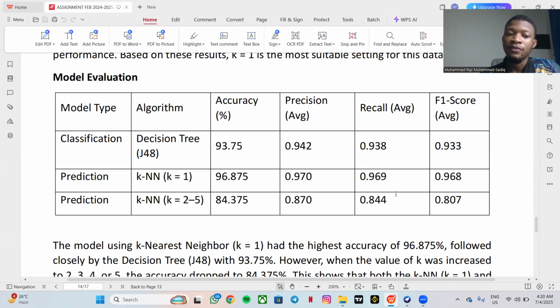For the recall, we have K nearest neighbor 1 with the highest average recall, followed by classification, followed by prediction K is equal to 2 to 5. For the F1 score, we still have the same result. For prediction, K nearest neighbor K is equal to 1, we have it again as having the highest average F1 score with 0.968, followed by classification 0.933, and K nearest neighbor K is equal to 2 to 5, having 0.807.